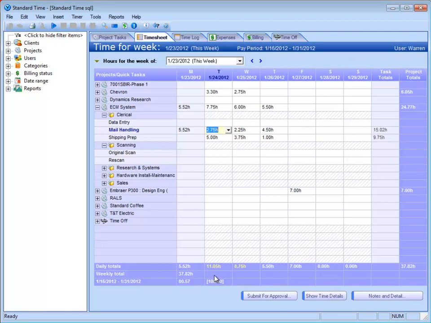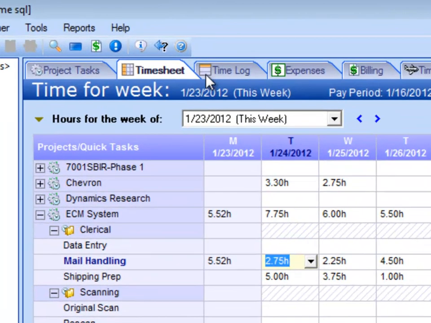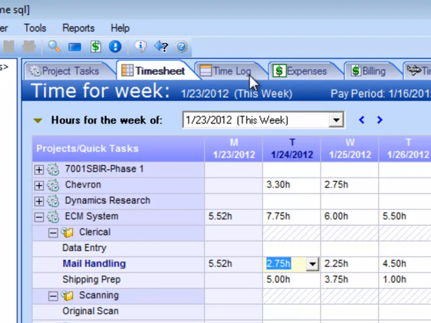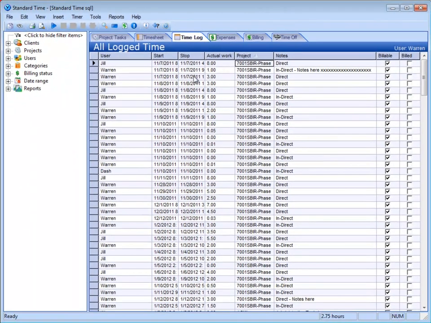Okay. And once you type time into the timesheet, it becomes what we call a time log, a historical record of time. So if you click over here to the right-hand side, just to the right of the timesheet, and click on the time log, you'll see basically the same information from the timesheet, but arranged in a different manner.